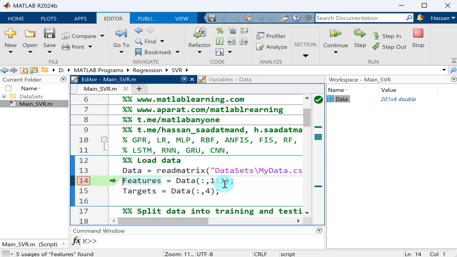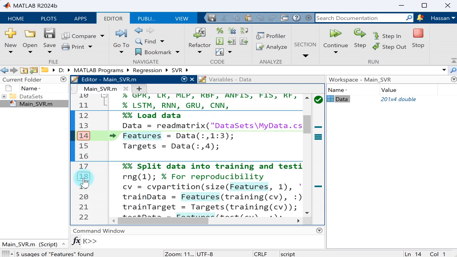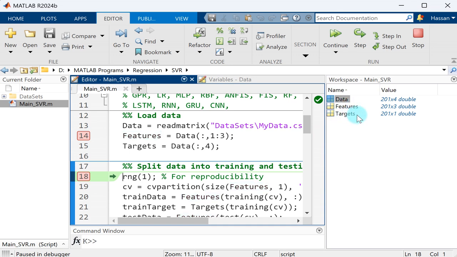So we can separate the targets and features in this way. We have features and targets. 3 features in 201 samples.